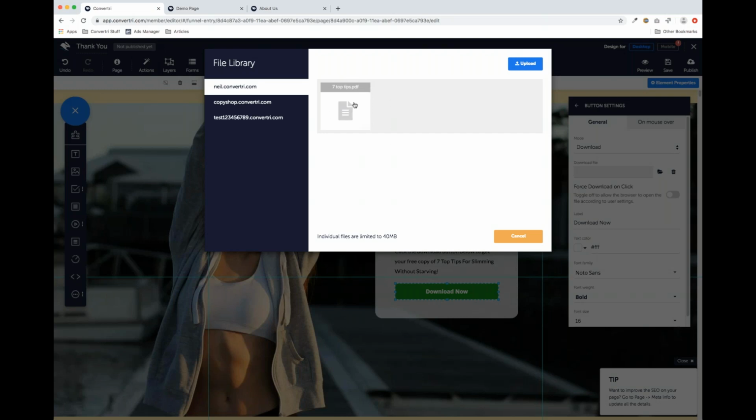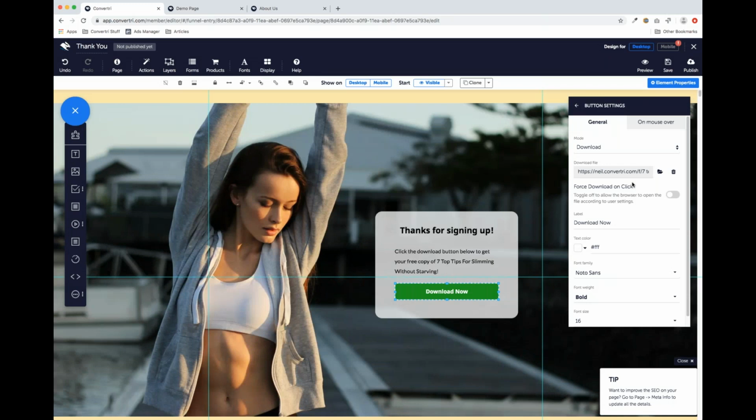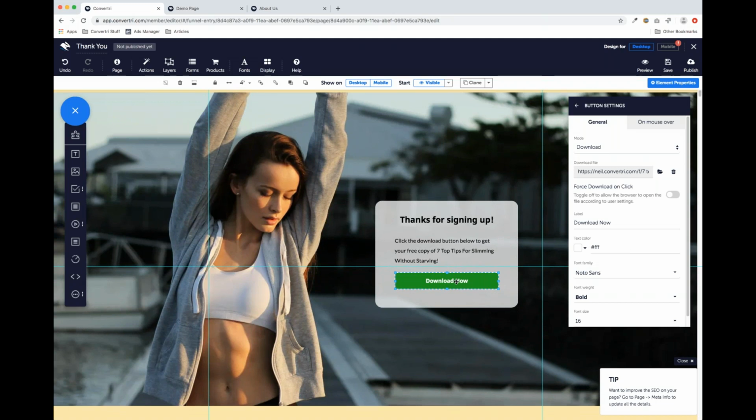So we now have that in there. We'll select our file, select, and you can see in the download file, we now have the link in there. So now if someone clicks that button, then they will automatically get our lead magnet.